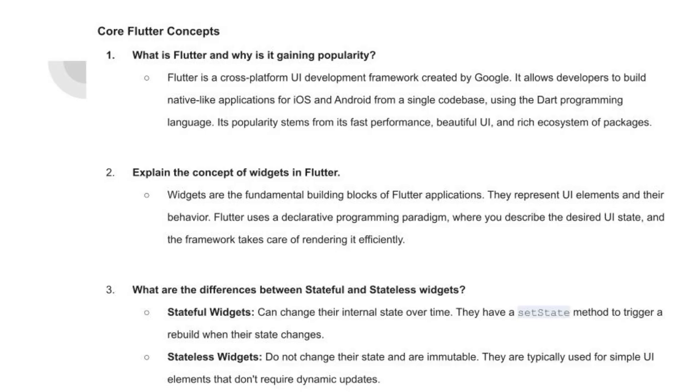Gaining popularity. Flutter is a cross-platform UI development framework created by Google. It allows developers to build native-like applications for iOS and Android from a single codebase, using the Dart programming language. Its popularity stems from its fast performance, beautiful UI, and rich ecosystem of packages.